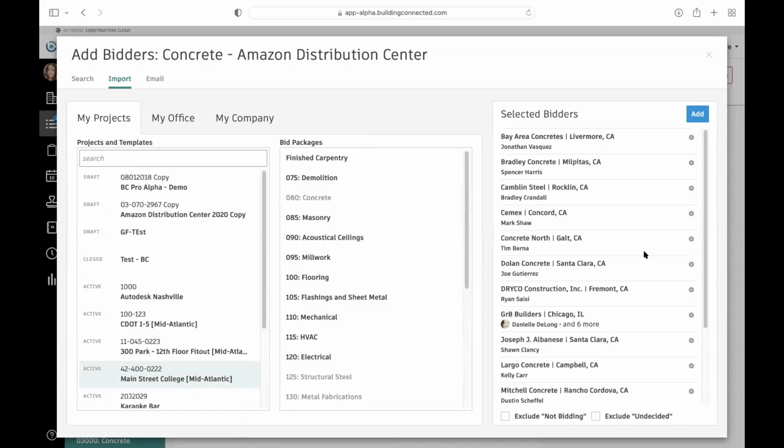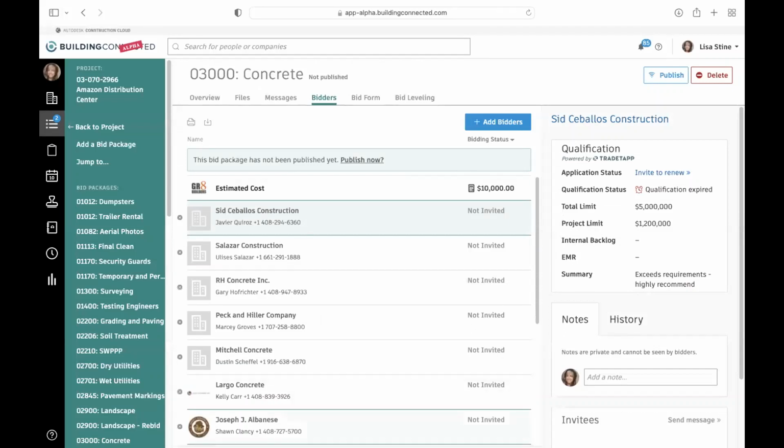Maybe, you know, I didn't really care for Cemex, so I'm going to delete them. And I didn't really like Great Builders, but everybody else was great. Okay, I can go ahead and add all of those folks. Now those have automatically been added to my concrete bid package, right? Just based off of a previous project. They didn't have to do anything except just grab them from a previous project. So that saves a tremendous amount of time.